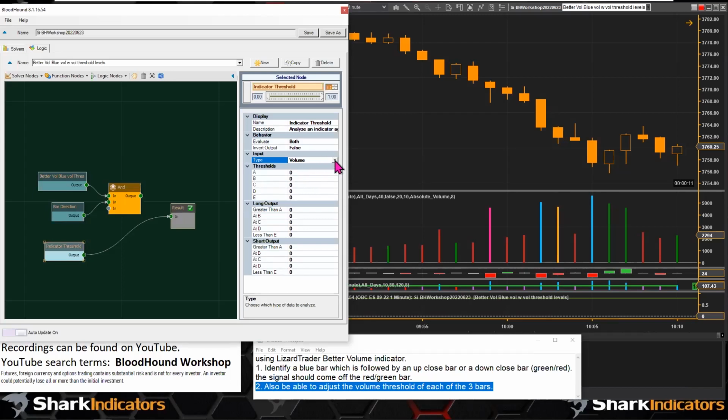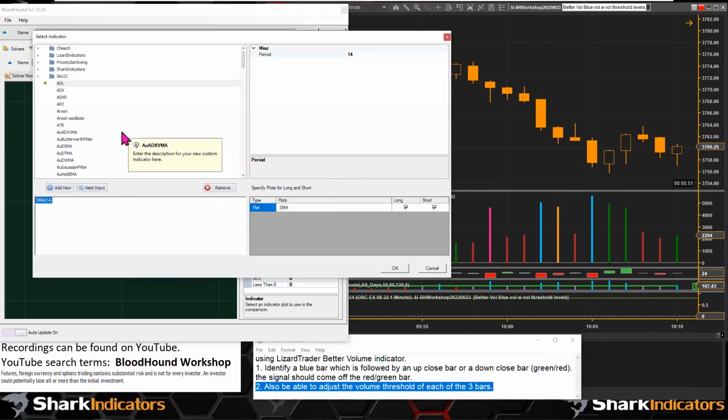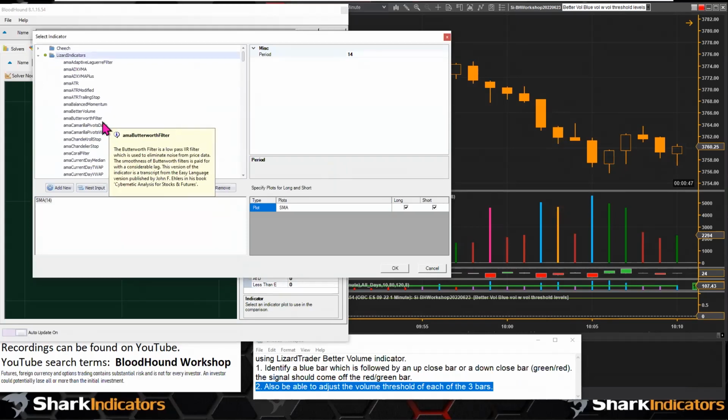However, just to be safe, just in case, you never know if an indicator is modifying the volume's value, I'm actually going to put the input type back to an indicator, and we will go in here and select the BetterVolume indicator again.